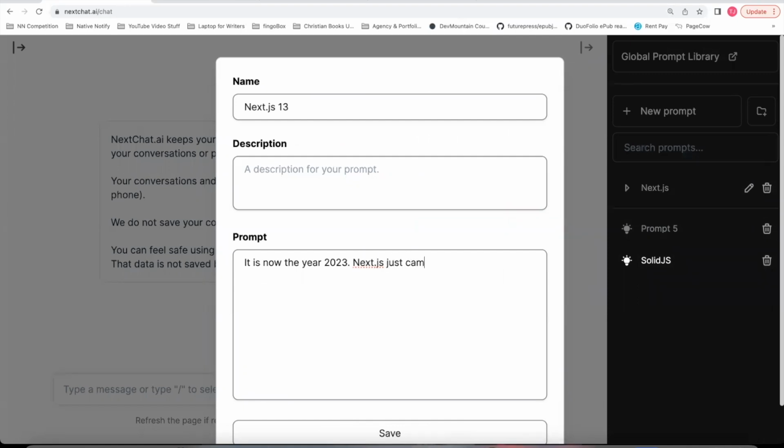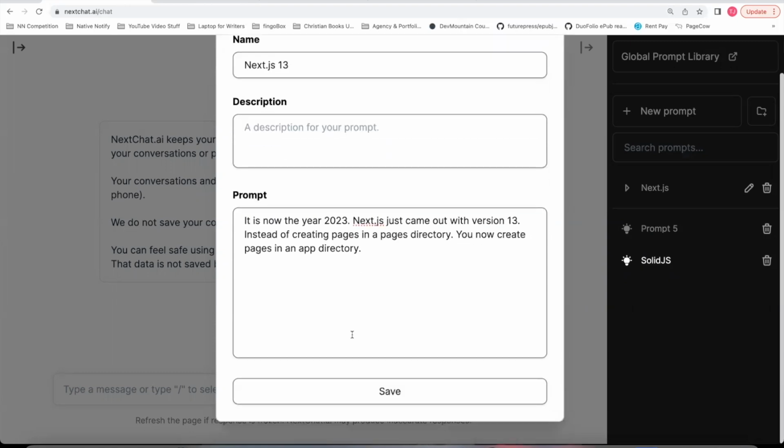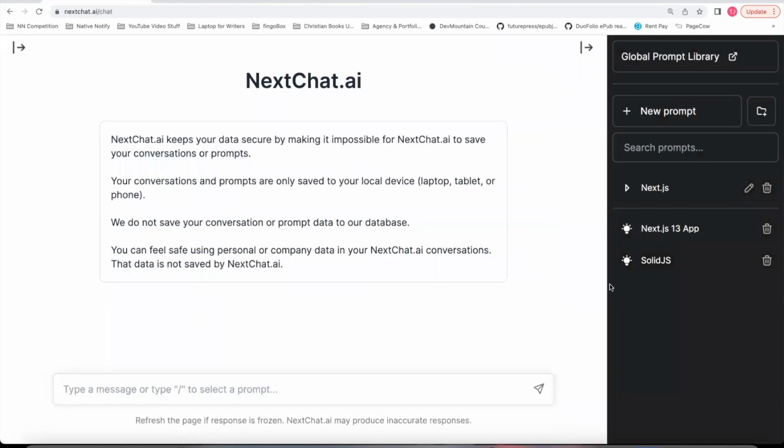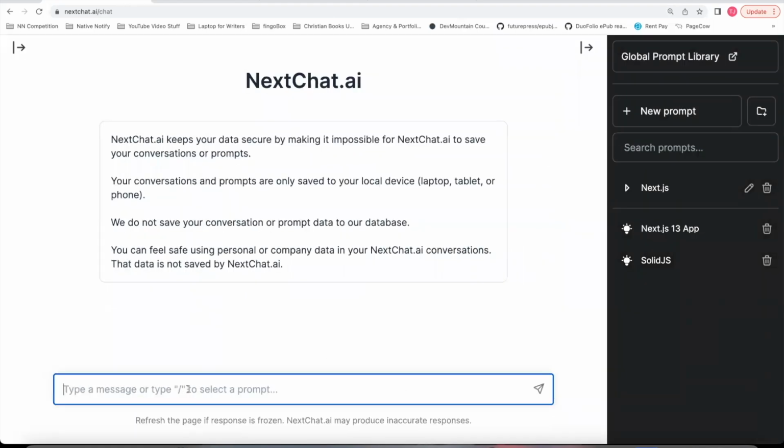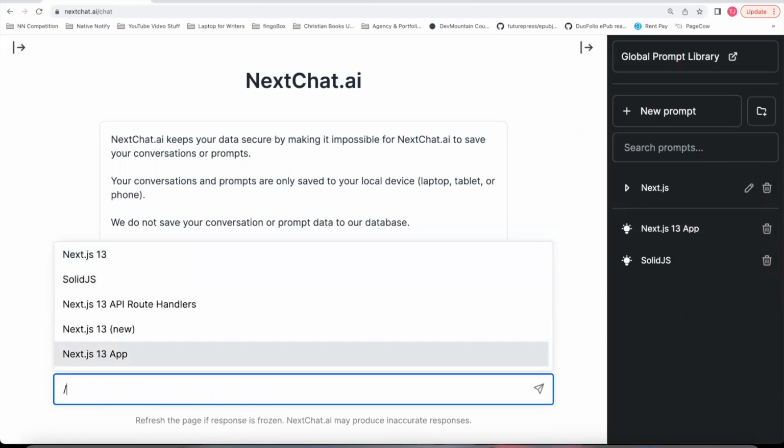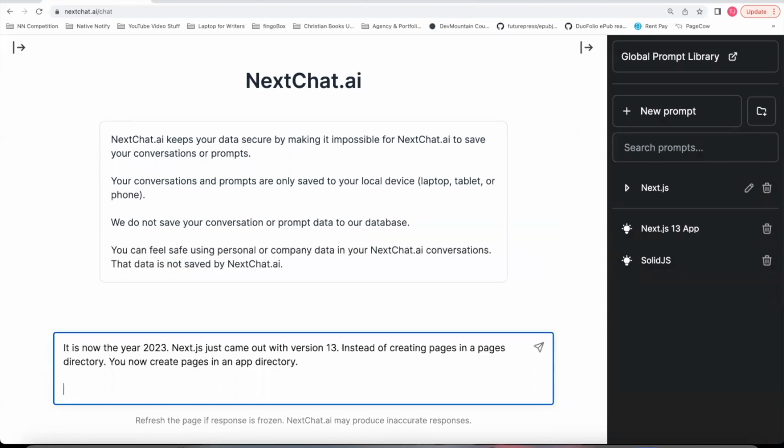Next.js just came out with version 13. Instead of creating pages in a pages directory, you now create pages in an app directory. There's obviously more to this, but just for an example, I'm going to save this and I'll name it app. And I'll show you how it works. So anytime I want to start a conversation about Next.js, I can type slash, go down to Next.js 13 app, and start the conversation with that.